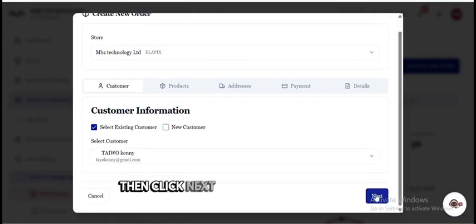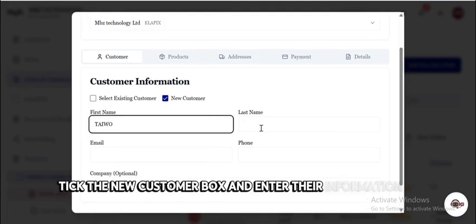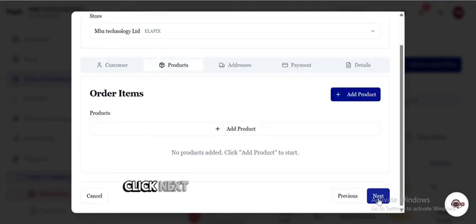Then click Next. For a new customer, tick the New Customer box and enter their information, including their name, email, and phone number. Click Next.